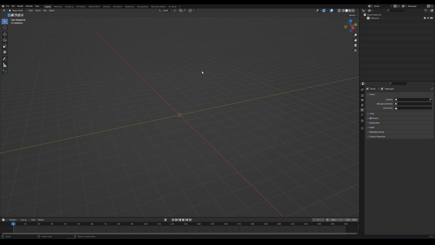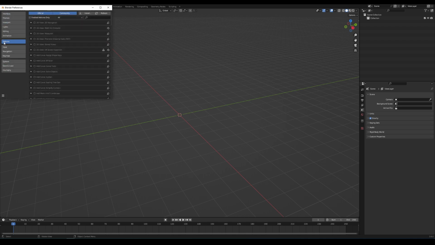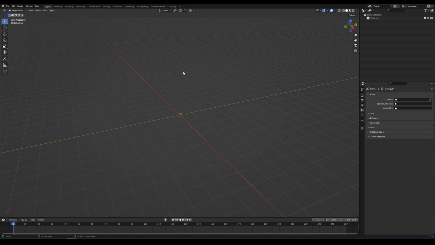Hello friends, let's create sky using free Blender add-on Dynamic Sky. For that, go to Edit, Preferences, Add-ons and search for Dynamic Sky. Enable it. Back to 3D viewport, sidebar, and press Create tab.